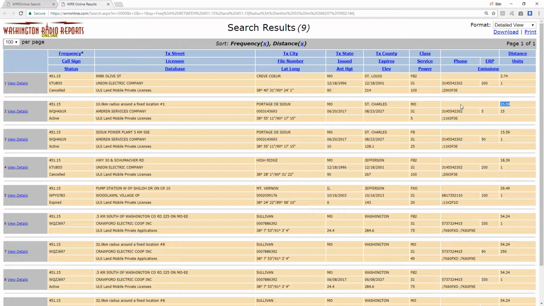Now, when you do this with a real example, you search from your center point. So your first one is going to be typically your own license or your customer's, whoever you were doing the search for. That would be the center point. We used a zip code, so what this is saying is the physical post office is 2.74 miles away from Union Electric Company.